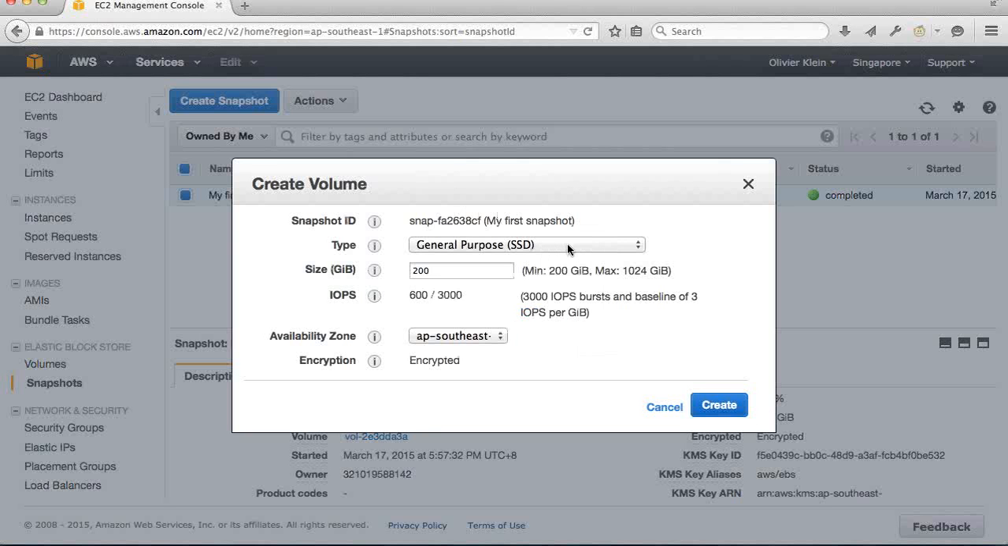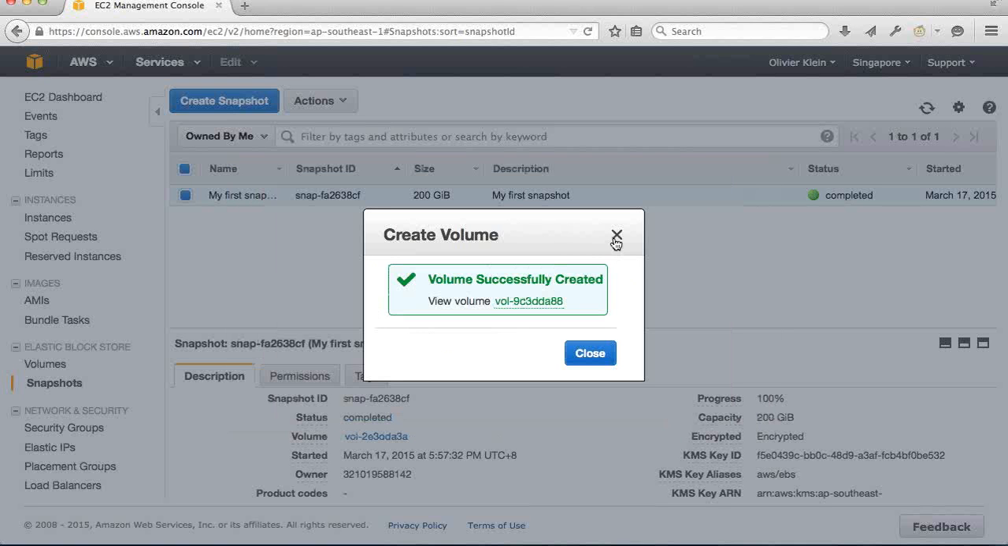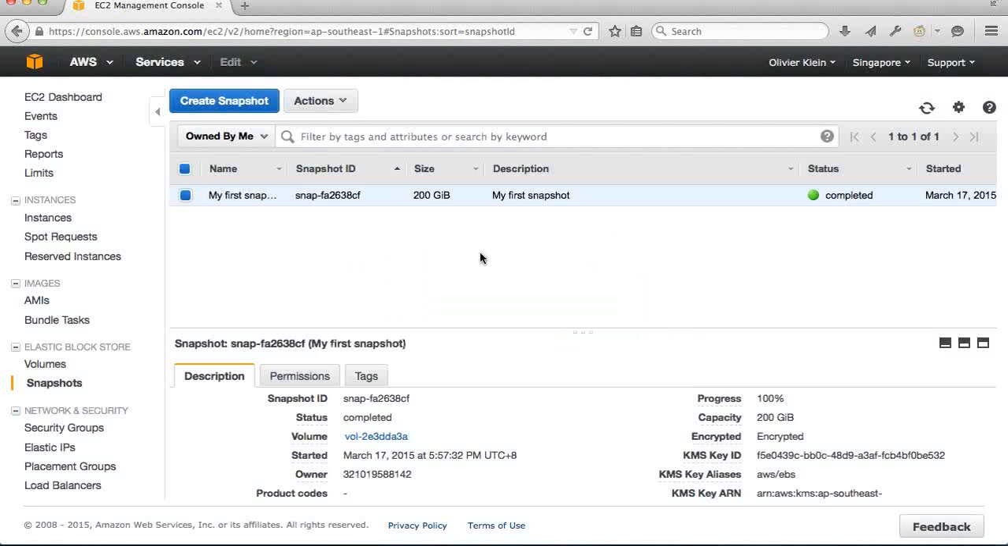This will lead me to a dialog which allows me again to create an EBS volume, but this time around not with an empty block storage, but with the snapshot block storage, with the snapshot data. Let's try that. Create. And there we go. We now have a volume with the data that we have within the snapshot.